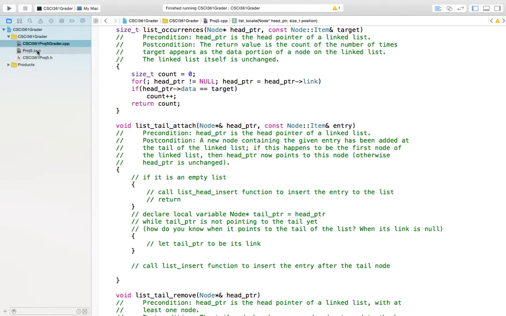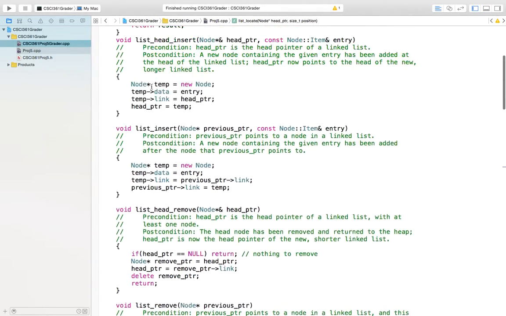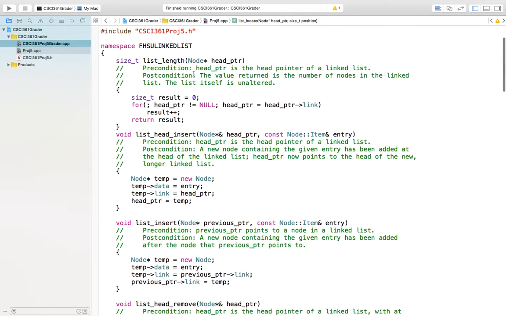Okay, let us first see how the test 1 functions are implemented. The test 1 function tested the following functions. One is list length. Actually, it's very simple. Since it will return an SST, which is the number of rows in this linked list, I first declare SST result equals 0. Then I step through this linked list. As long as header PTR is not null, I increase result by 1. Then I let my header PTR point to the next node, by header PTR equals header PTR link. Then finally I return the result.